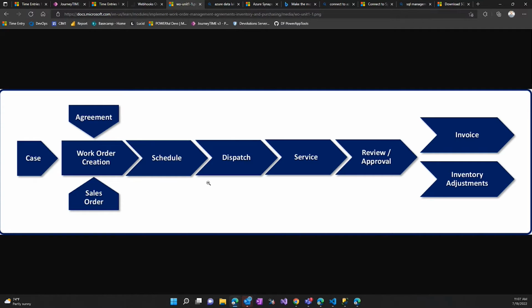So after that, it moves into the dispatch stage, where it pops up for the field agent. They can review and accept it, or it can be auto accepted. During the dispatch, you could create a notification to the customer saying, hey, we've scheduled this for you. Then you move into the service, where the field agent is actually doing the service on the item. They can go in and open up that work order.